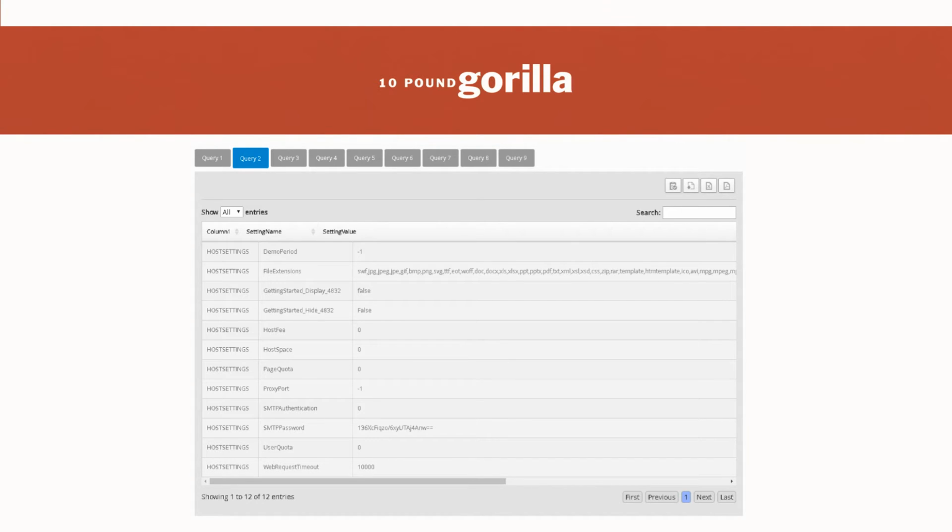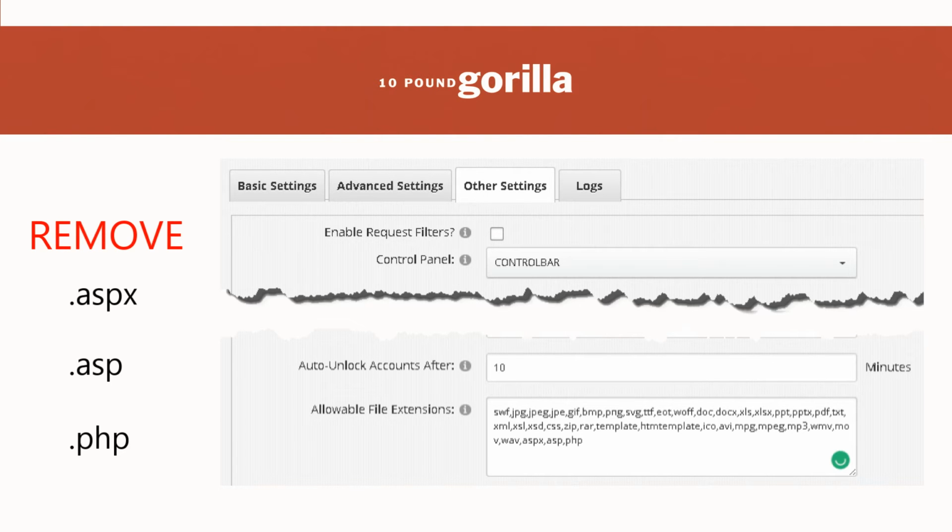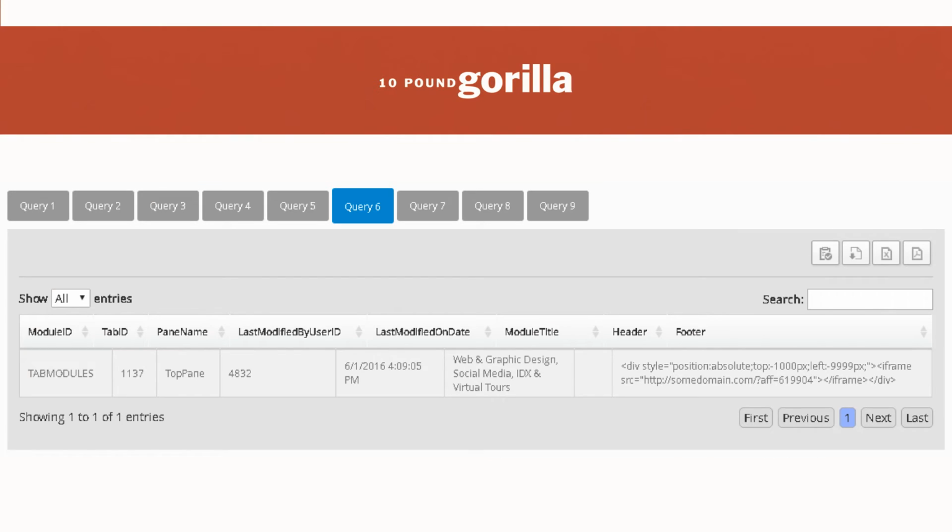One of the most important settings to note here is the file extensions settings. This is the setting that determines what file types are allowed to be uploaded through the file manager in either host or admin on your site. There are 3 different extensions that may be added to this file extensions that we've seen so far: ASPX, ASP, and PHP. Those 3 extensions need to be removed immediately. You can do this by browsing to the host settings, going to the Other tab, and editing the allowable file extensions. Remove ASPX, ASP, and PHP. Then save.